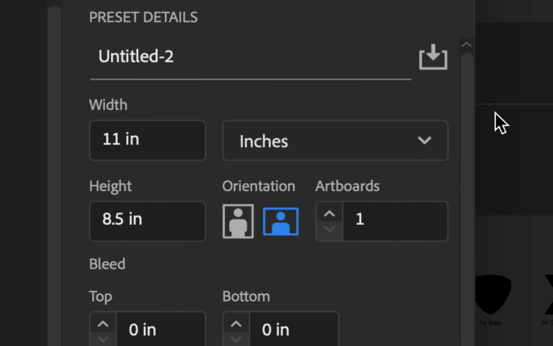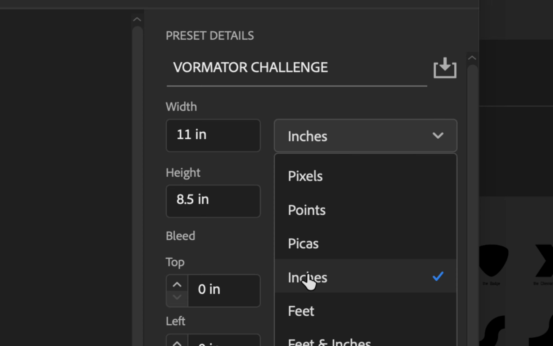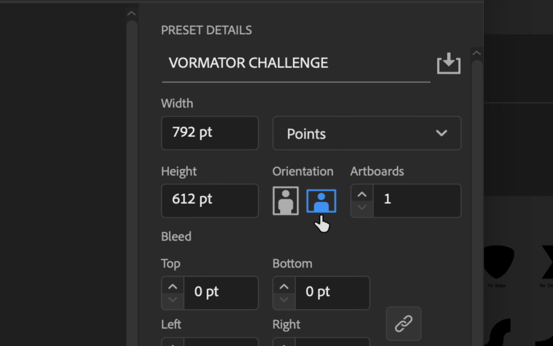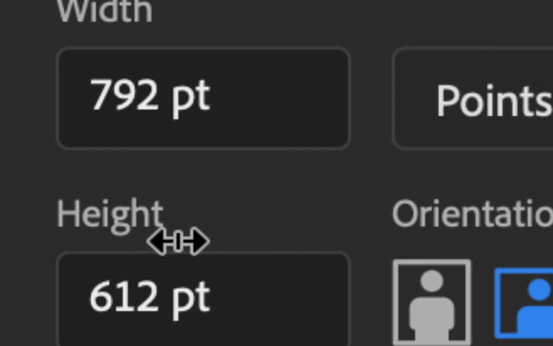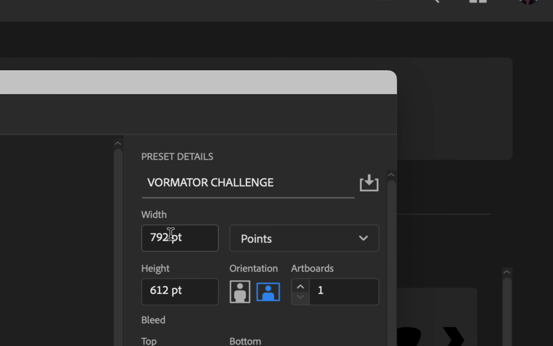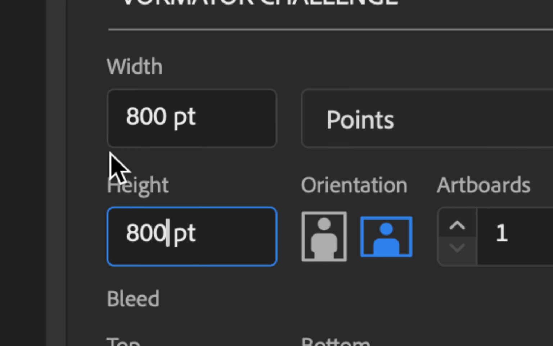And the first thing that we want to do is under the preset details, we're going to change the name. We're going to change this to say Vormator Challenge. And then under the size, we're going to change this from inches to points. And you'll notice that right here it's described in points, 792 points by 612 points. We're going to change these numbers right here to say 800 by 800. And if you can predict what's going to happen here, that is a square.